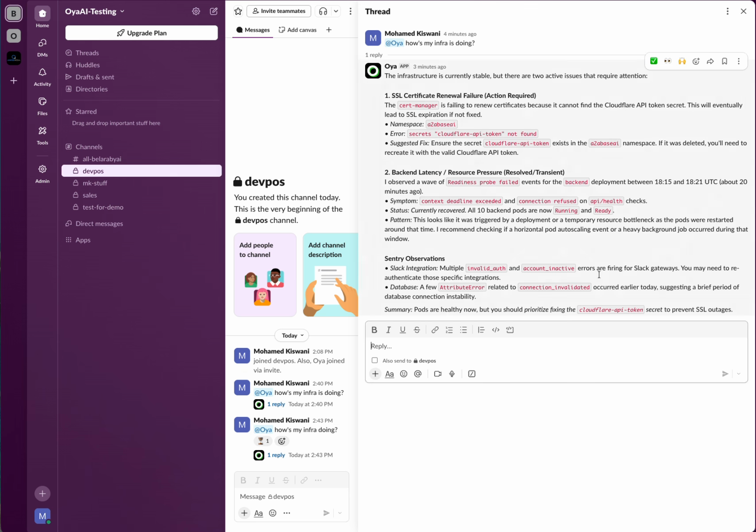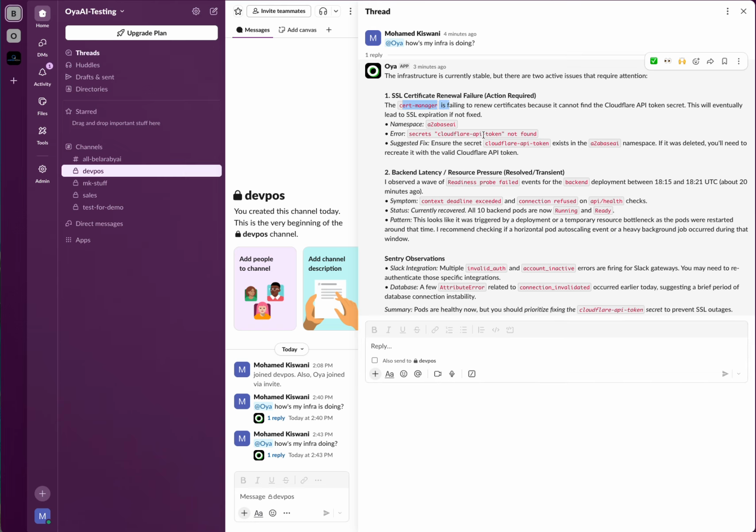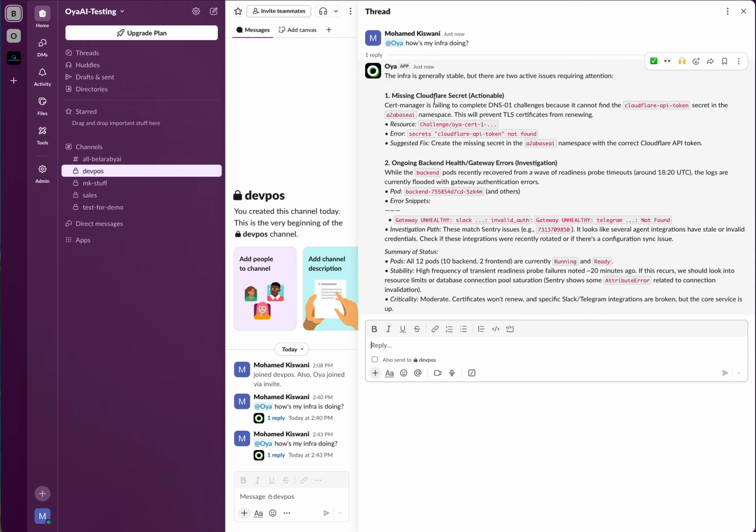So for instance, when I asked it like 3 minutes ago, it found out that I have a certificate problem that I need to fix because I was just changing domains. And also during my deployment, there was some latency, etc. So now the answer came back. As you can see here, the infra in general is stable. There is a Cloudflare problem that you need to fix. This is mainly because of the domains. On the backend health, one of the gateways is going on and off. That was a testing gateway that I deleted. I'm aware of it, etc.